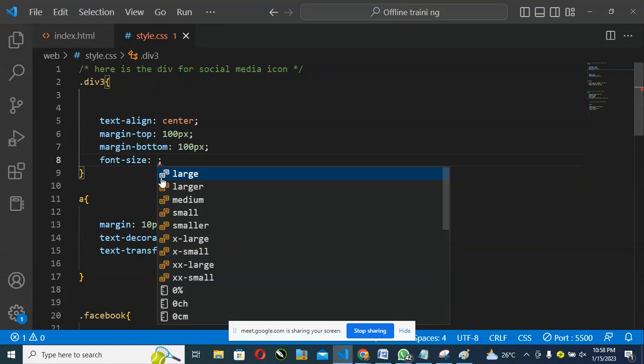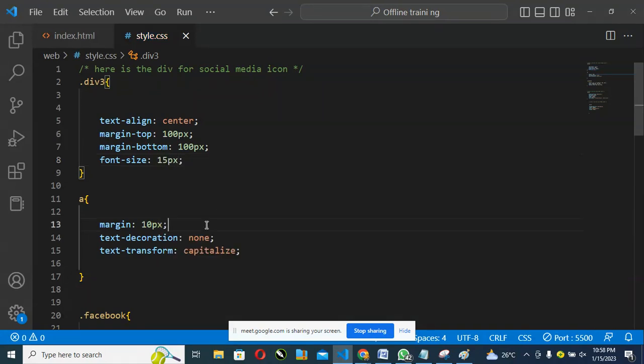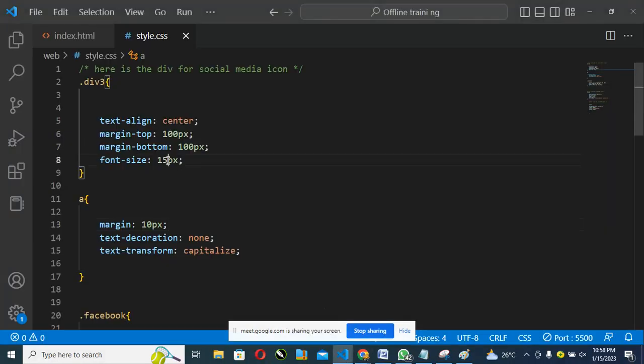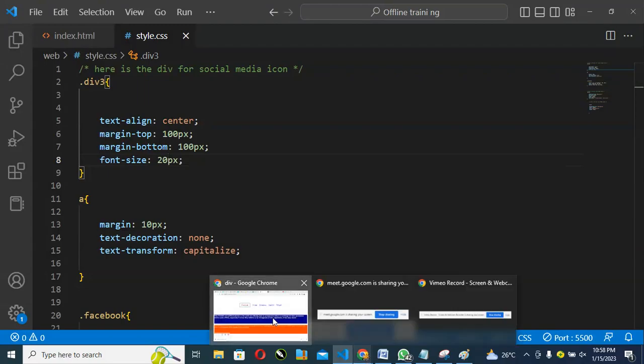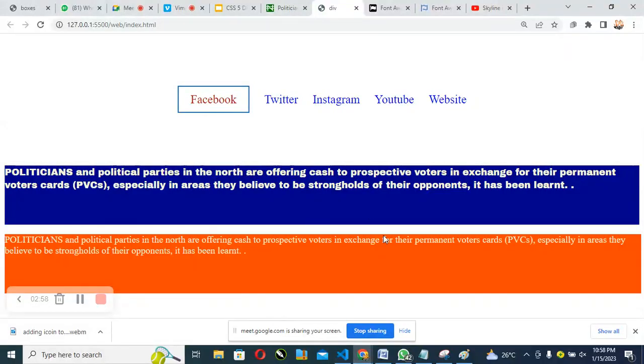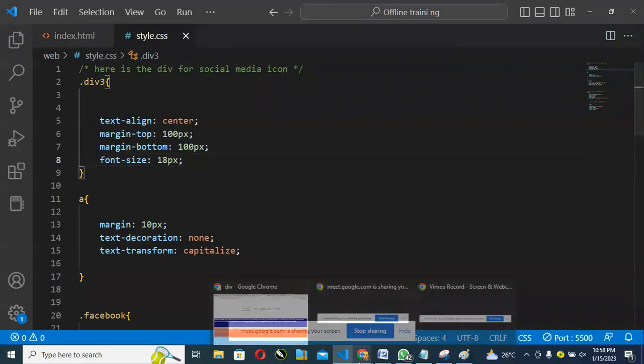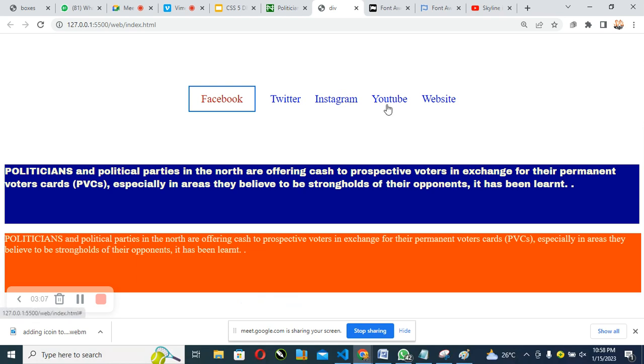Okay, let's say 15 pixel. Is it reflecting? Let's give 20 pixel and see what happens. Okay, it's reflecting. Let's give it, let's say, 18 pixel. Okay, I think it's fair now.